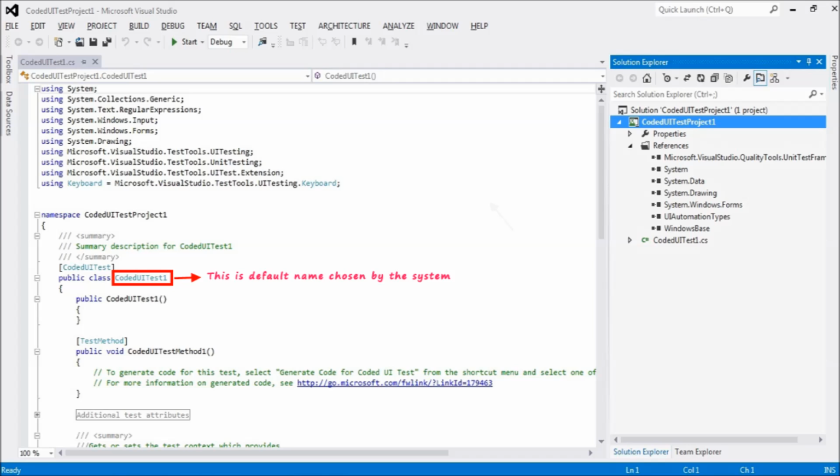Come to the code. The name CodedUITest1 is the default name chosen by the system. If this file already exists, then the system increments the number associated with the name. Using is a keyword, it imports namespaces. So these are all namespaces. A namespace contains a collection of classes. Within a namespace, we can declare another namespace also. Whatever keywords we use in our program, those keywords are available in namespaces.